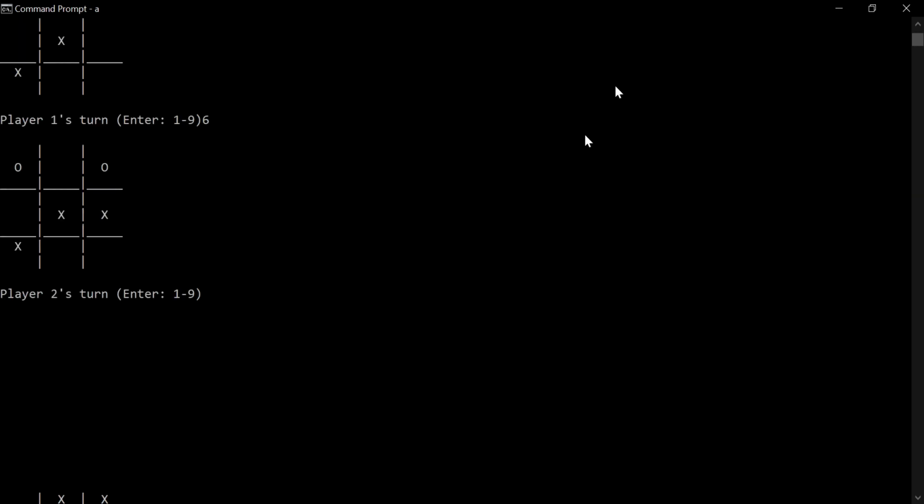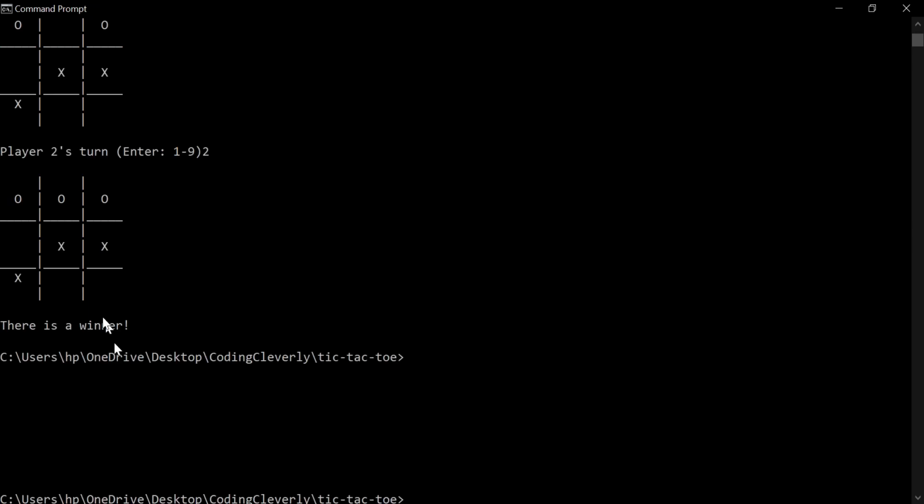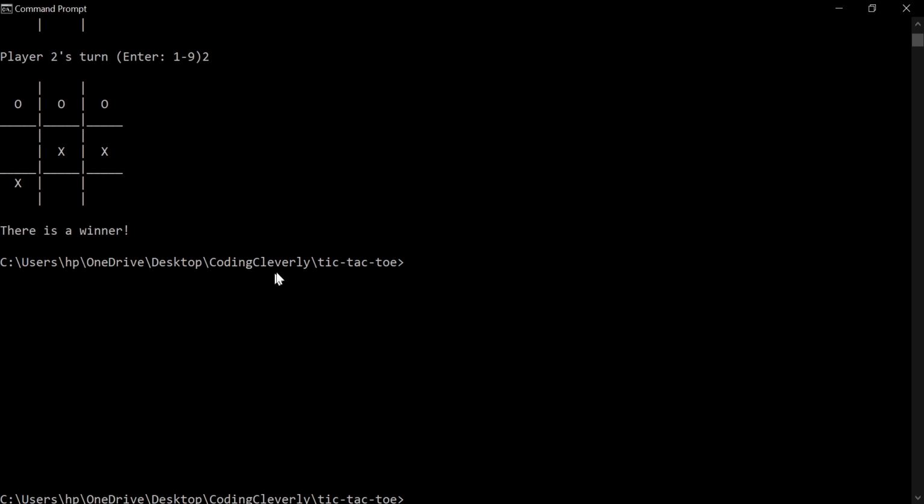So now it's going to get its chance by 2's turn. So it's just going to go in the center one. So there you go, 2, and there you go. There is a winner, and that was our code, and it broke. So you could test it out with other cases.